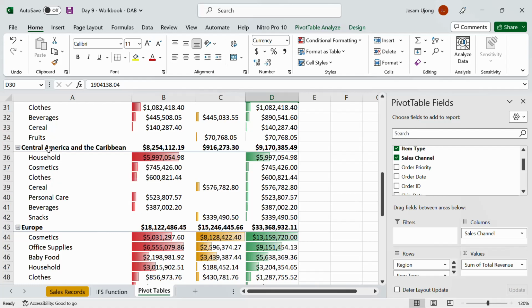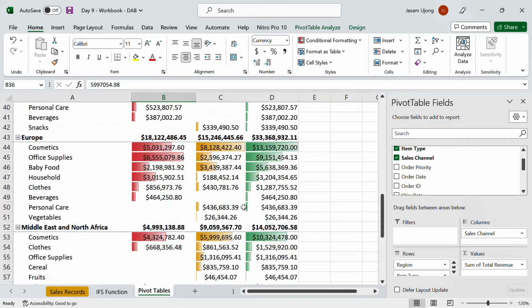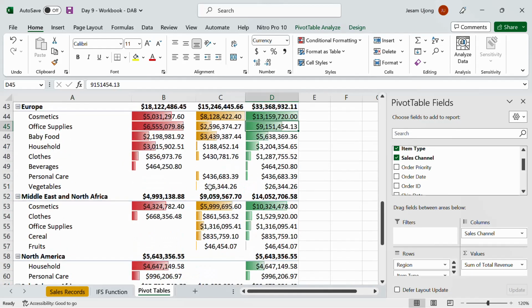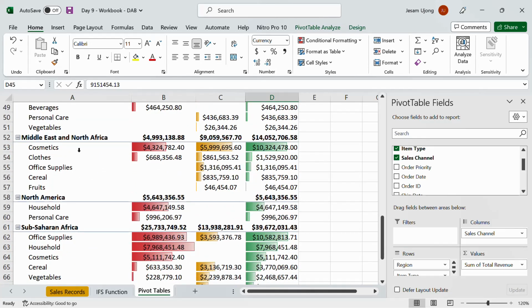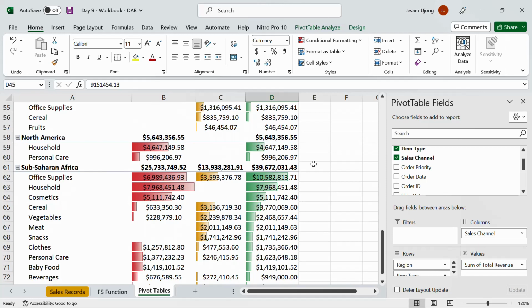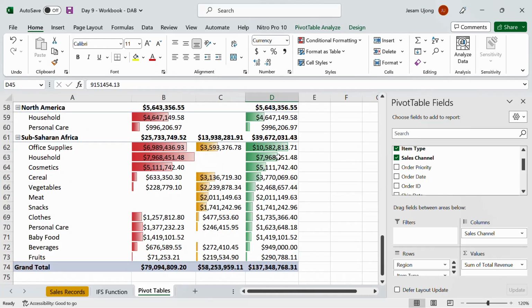Now we have Central America. We see that their highest revenue was from household appliances and they were bought offline. Then Europe, wow. Cosmetics, office supplies, baby food, household appliances. So a lot of people bought cosmetics and office supplies in Europe. Now we have the Middle East, and you just get to see visualizations.